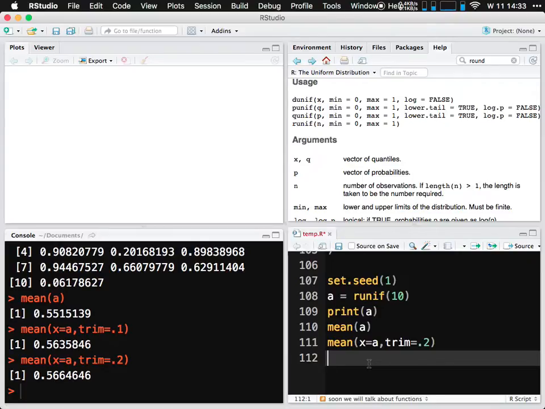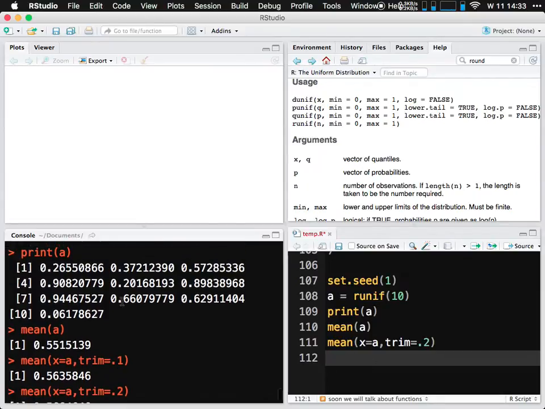Trim can only be 0 to 0.5, which to me would imply if you did 0.5, it would just take 50% off each side, and you get nothing. Any ideas how we would confirm that theory though? You could get rid of the first two values of A.